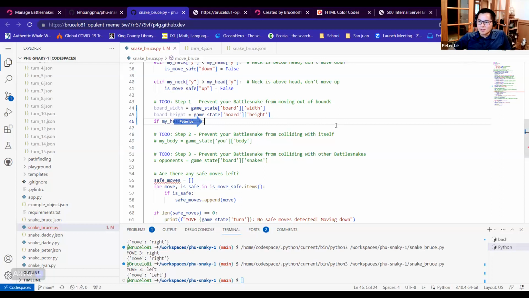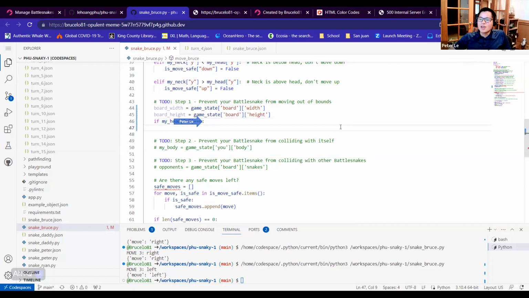And then you press enter. Right, so if your head X is 0, that means you are currently at the left, right? If my head X is 0, that means you should not turn left, right. Yeah, you should turn right, up or down.